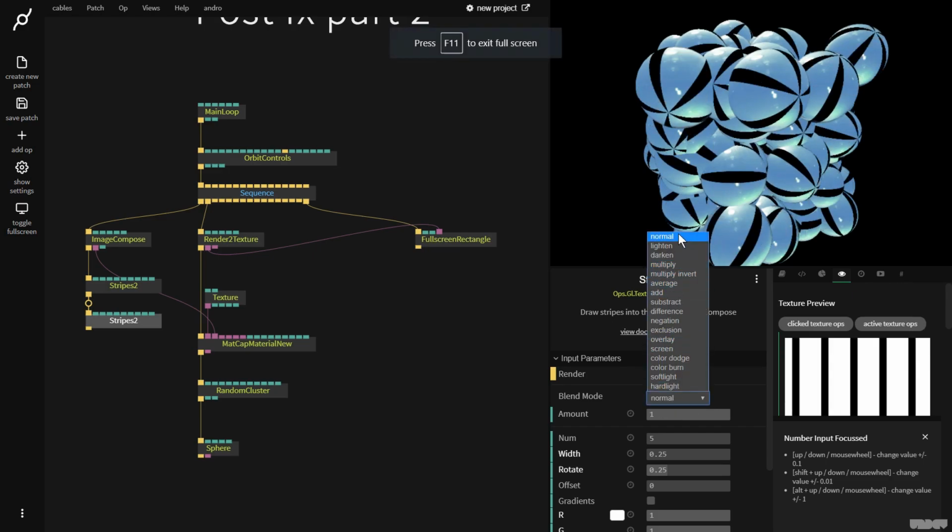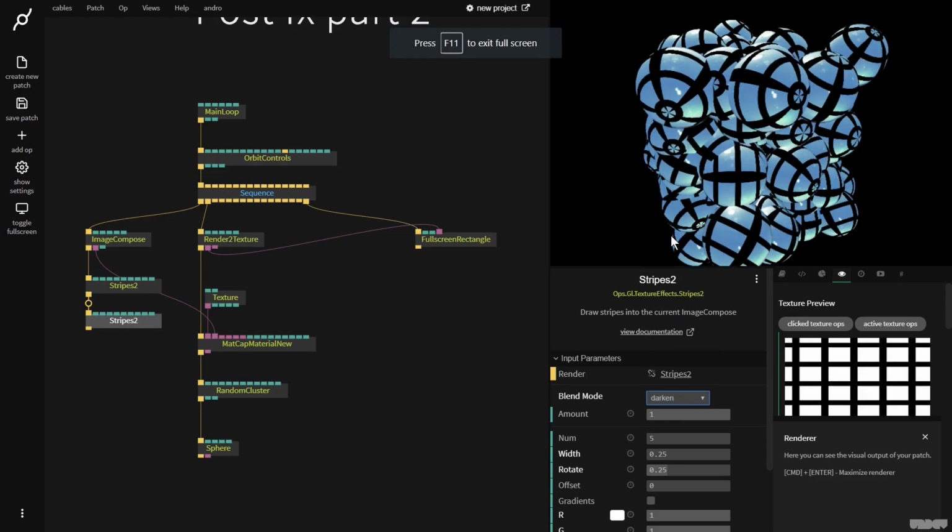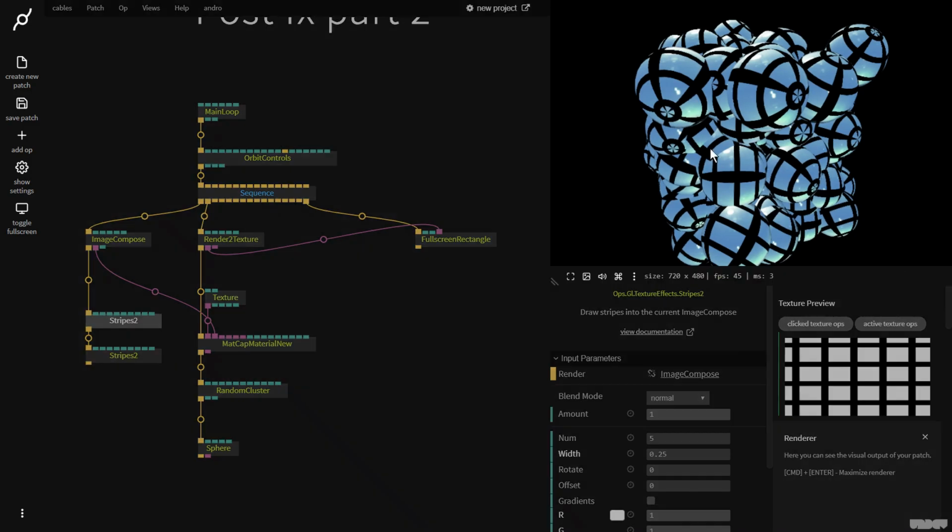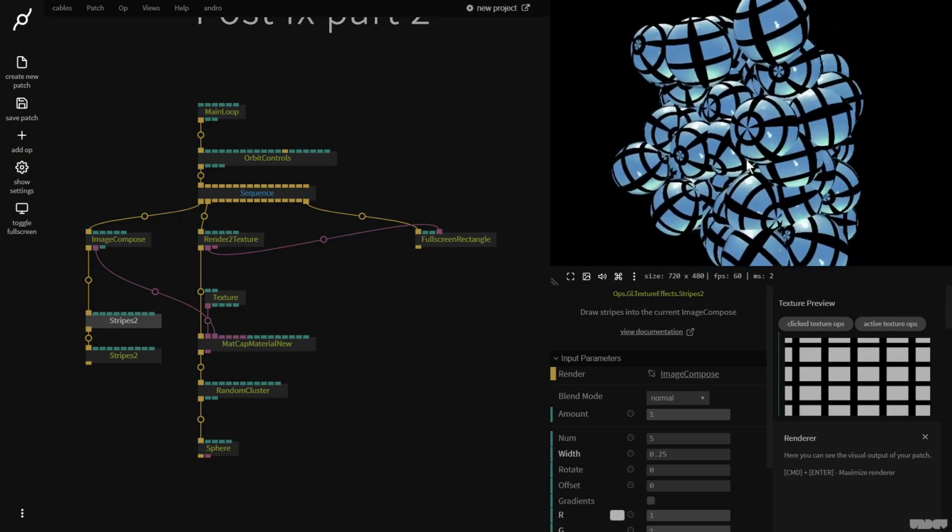So I'm going to just pick a blend mode. Let's look for something that's pretty nice. This one, this is pretty cool. So far so good. I've now got this little generative artistic material on my sphere.